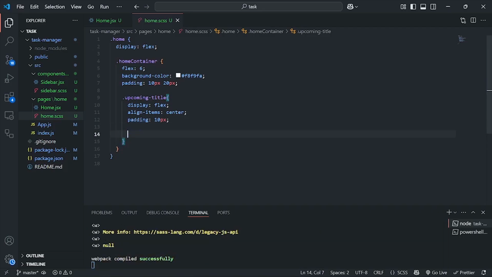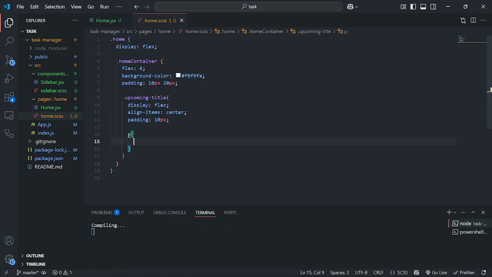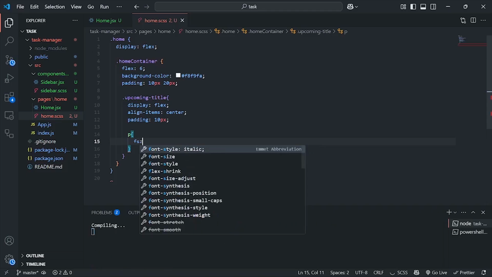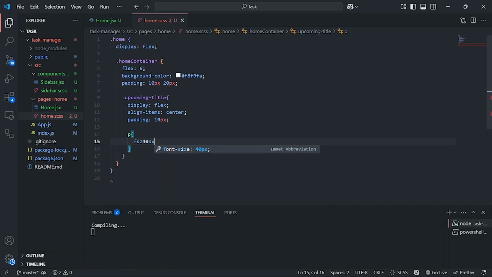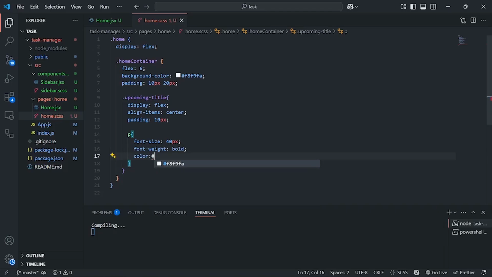Then after that, let's get the p tag. In the p tag, the font size is going to be, let's say, 40 pixels, and also font weight is bold, and then we are going to give it this color, hashtag 2c2c, something like that. So now let's work with the span.